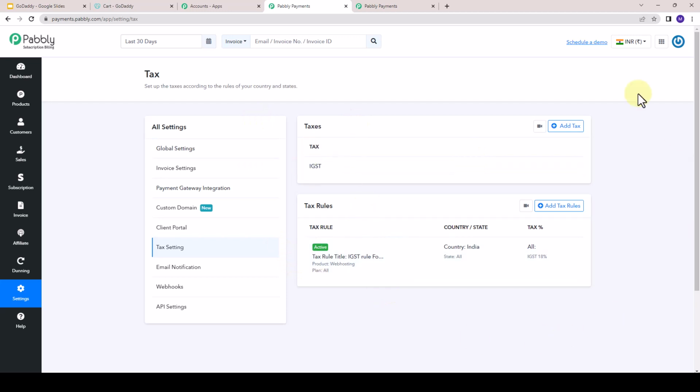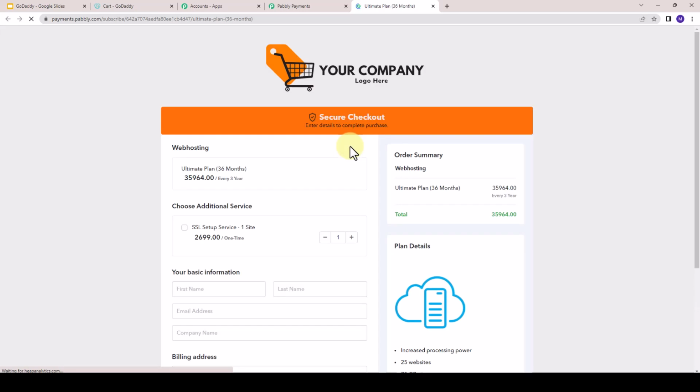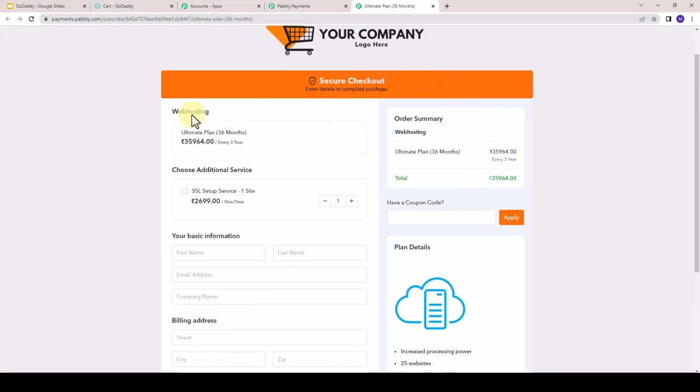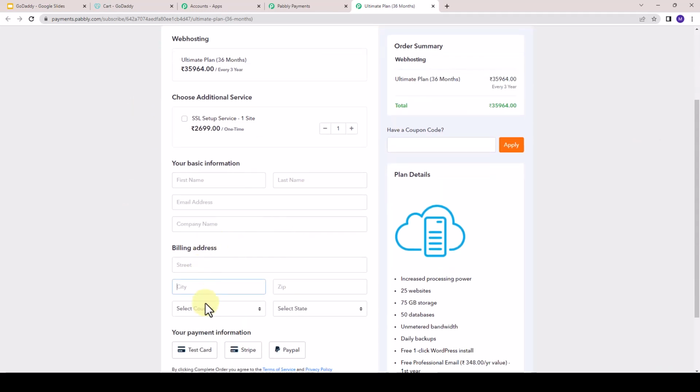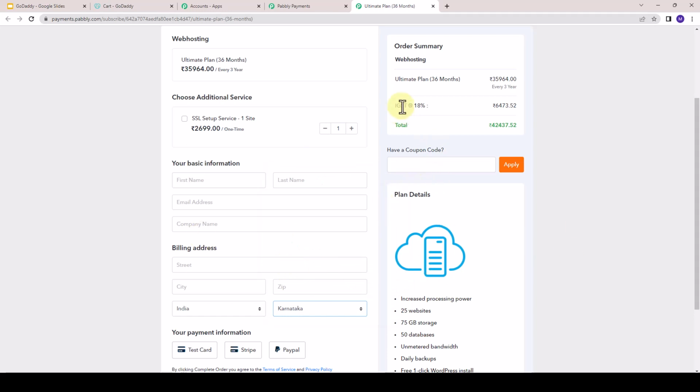We'll test the tax that we just created in the checkout page. So we'll move to the checkout page once again. So here we can see currently there are no tax applied over here, but once I select my country as India and state as any part of India, here I can see my tax is now successfully applied over the total amount. So this is how the tax module works in Pabbly subscription billing.